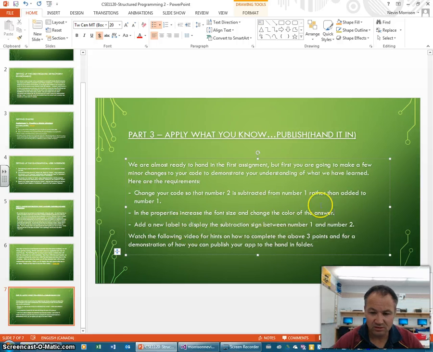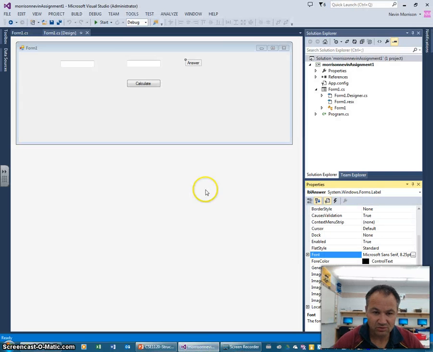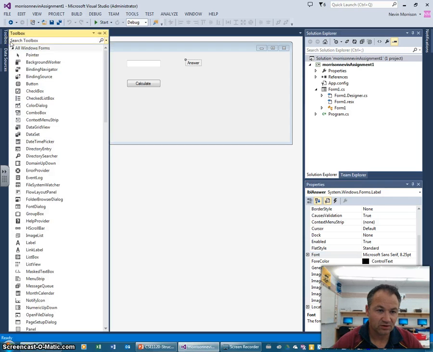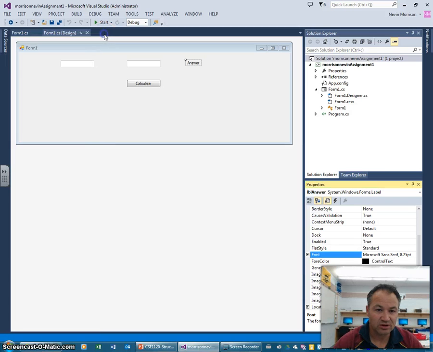The third thing here says add a new label to display the subtraction sign between number 1 and number 2. Again, this should be with what we already know. We just need to add a label here, and we know we can find labels in the toolbox. So a quick search for label, and you should be able to drag and drop a label in here and then change its text property over there. You're going to do those quick little adjustments to this application, and you can hand it in.